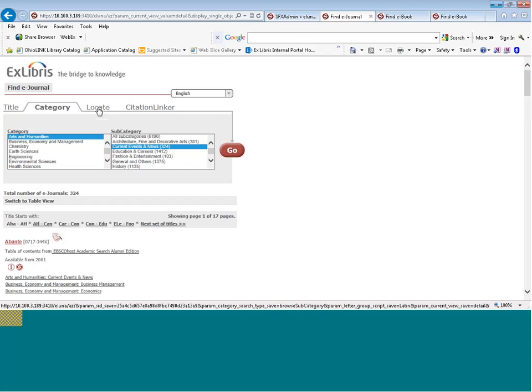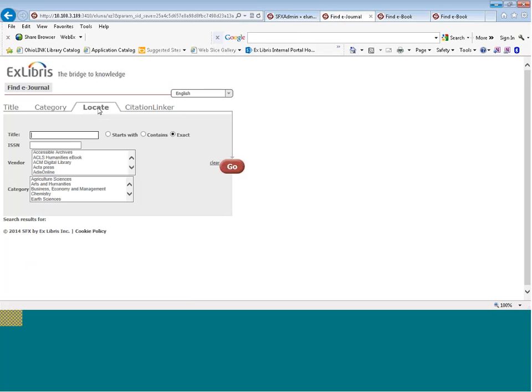The third tab we'll look at is the Locate tab. And this is where a user can conduct more advanced searches by entering any combination of title keywords, for instance, an ISSN, vendors, they can select a certain vendor, or a category as well. Now in this example, let's select here a list of Arts and Humanities journals. So I'm going to select that as the category, from the vendor list I will select EBSCOhost, and I'll go ahead and click on the Go button.